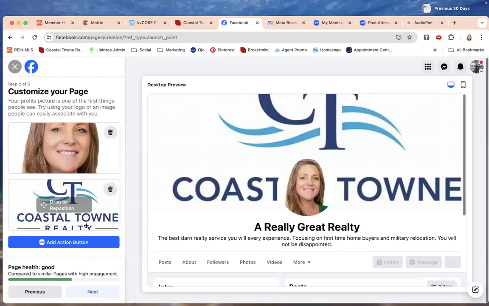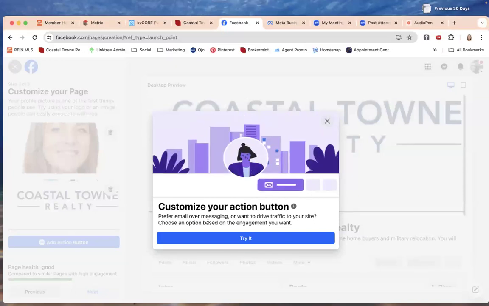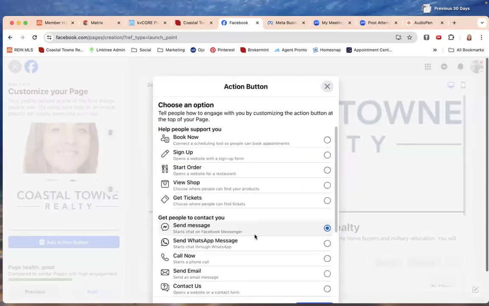So, you can add an action button. If you want people to schedule appointments through Facebook, you want them to sign up, which is connect KVCore, because you might be able to get them to go to your website and get into your CRM so that you can start drip campaigns on them.